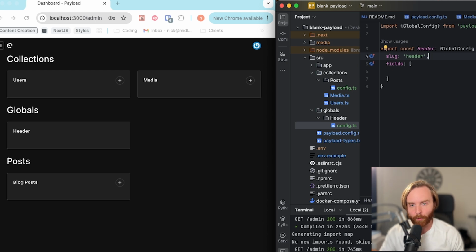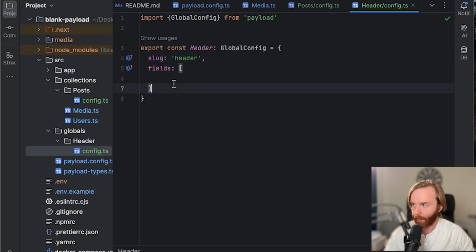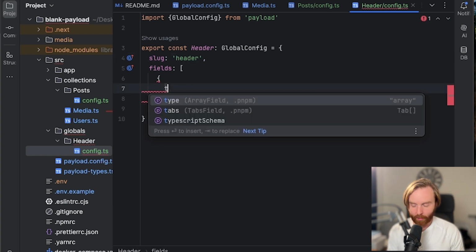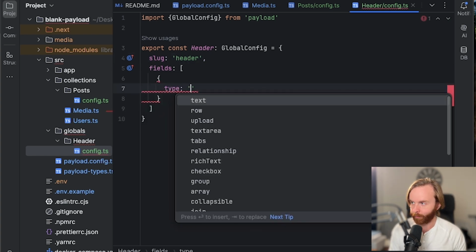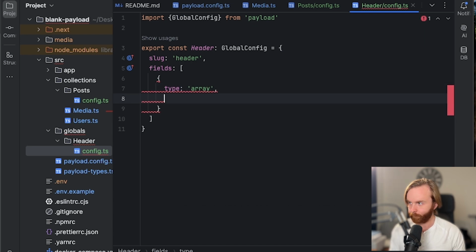Slug and fields are both required in order to initialize a global, but once you have those set, that's all you really need. So we'll create an array of links for our header. We can create a new field, and we'll have a field with type array, and name header links.